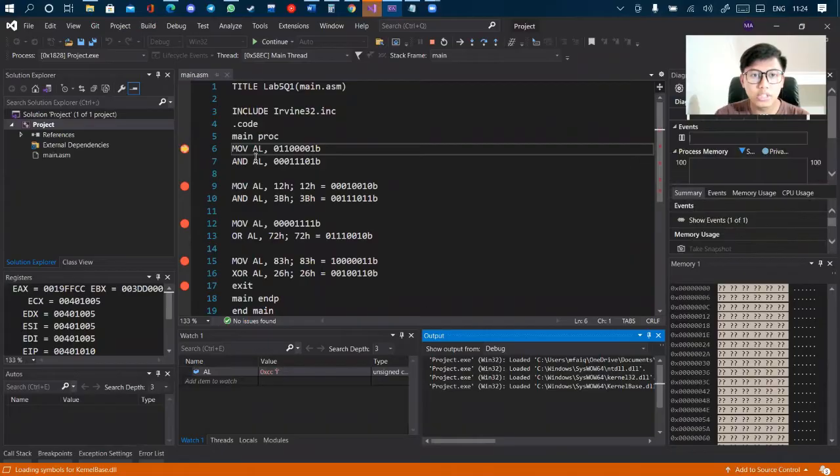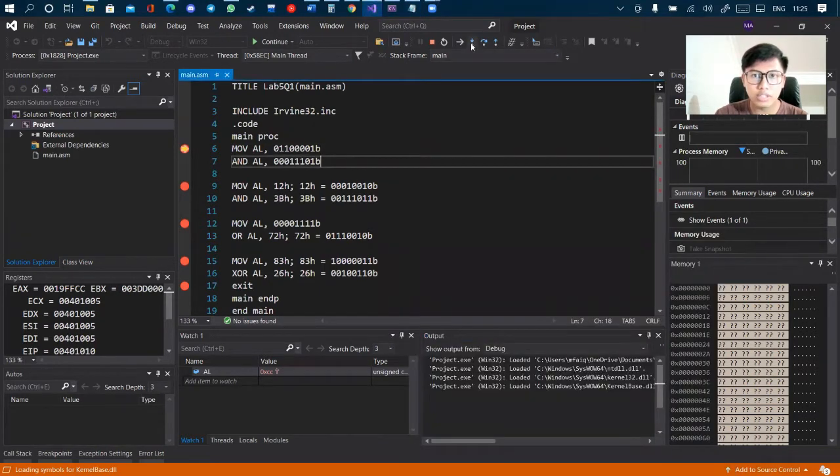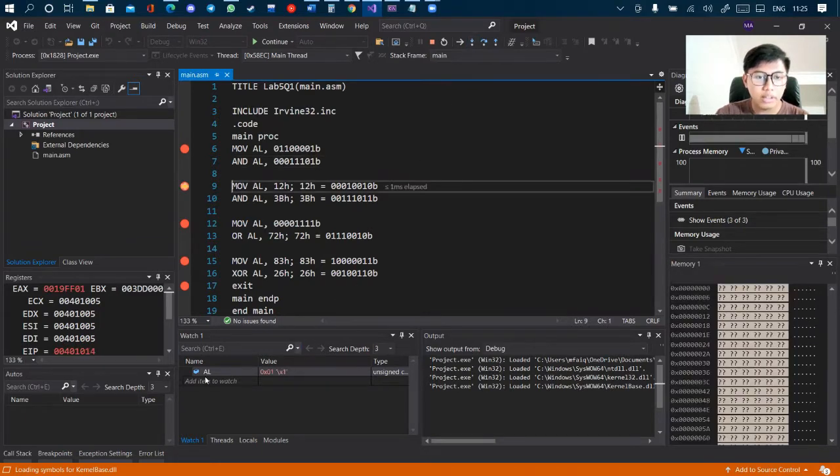In this line, we move this binary to AL and we do an instruction which compares this binary with the previous one. 1 and 1 is 1, 0 and 0 is 0, 0 and 1 is 0, and so on. And the final result, we have this binary value which is equal to 1 in hexadecimal. If we step into it, AL equals 1 in hexadecimal.